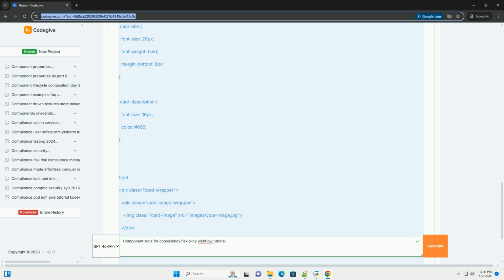Example, using a component slot for a dynamic button. 1. Create a button component. Design a simple button element. Make the text and link URL slots. Name them button text and button link respectively.